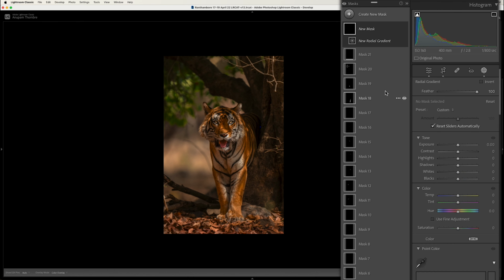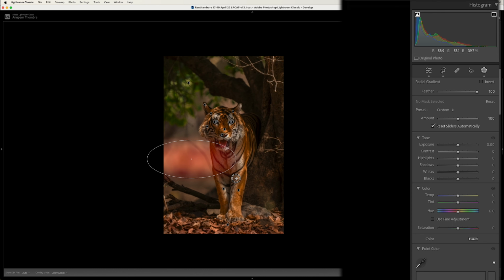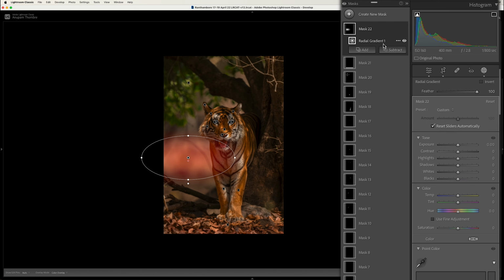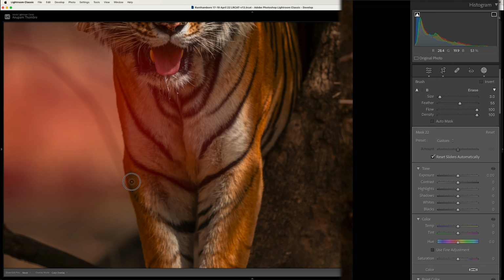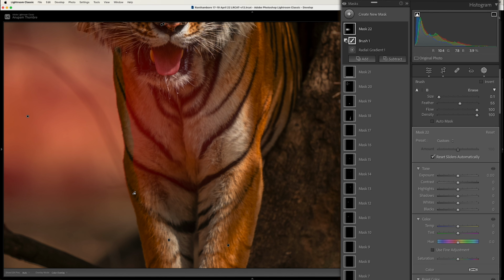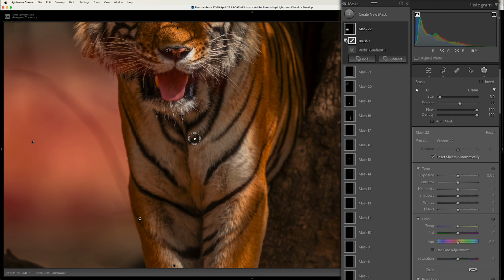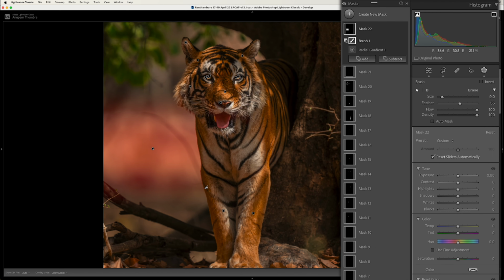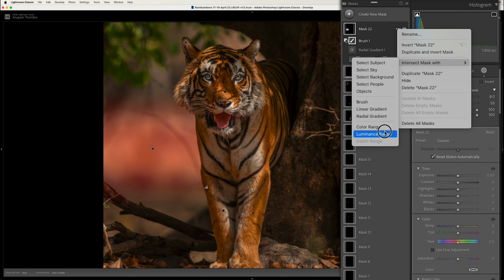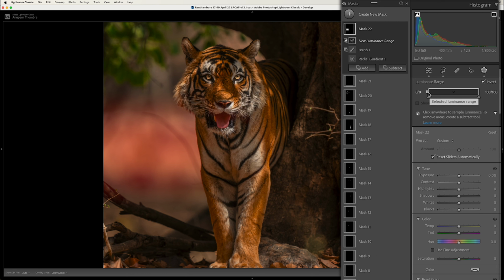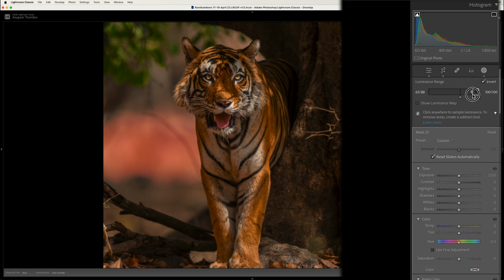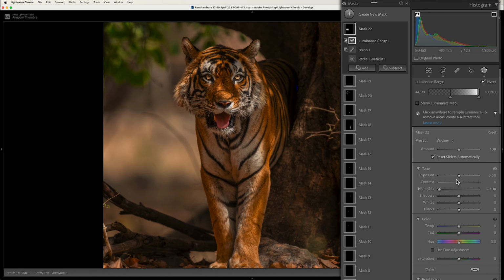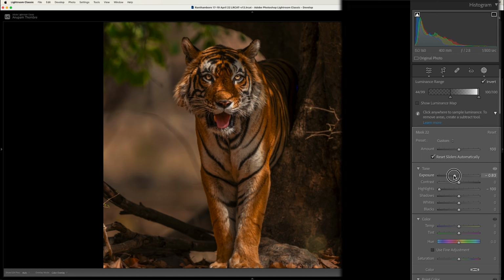Let's tackle this bright area in the background. I'm making the selection using the radial gradient and then subtracting the area from the tiger using the brush. Once done, I simply intersect the mask with the luminance range and target only the highlights and the whites to reduce the brightness. Using highlights and exposure slider to match with the background.